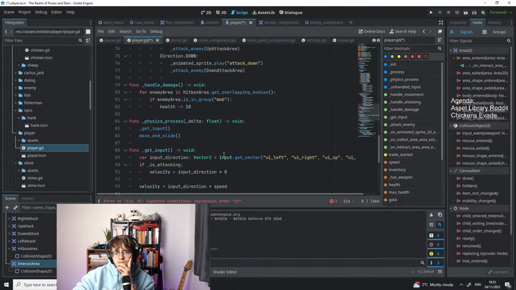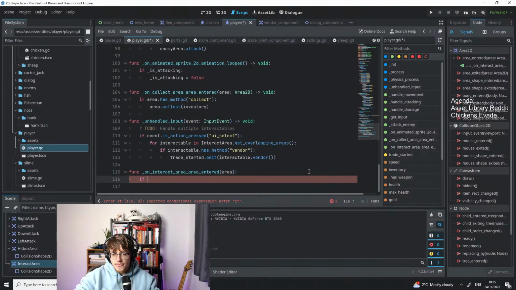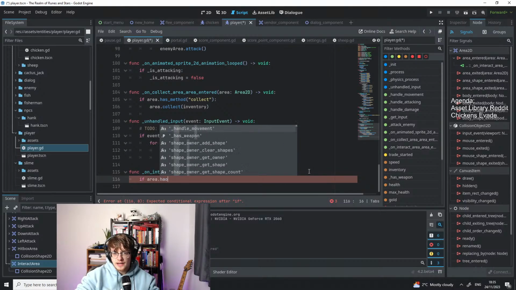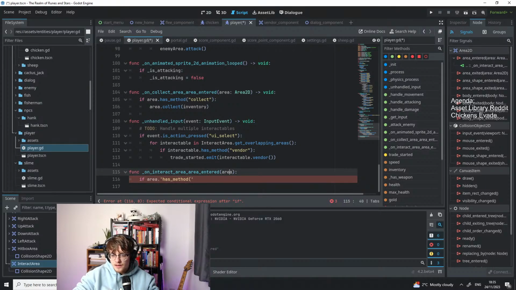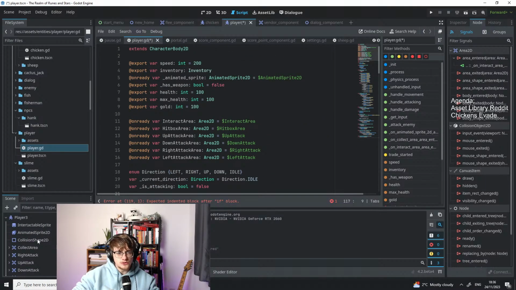If area dot... so when something enters the interact area, we need to check if it has a method. It has method. We just do vendor for now. And we can fix this a little bit later. And then we need to toggle the interactable sprite.